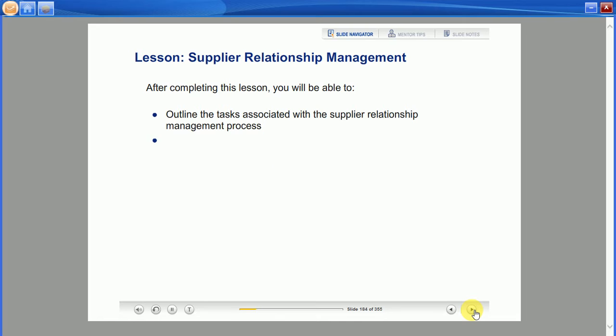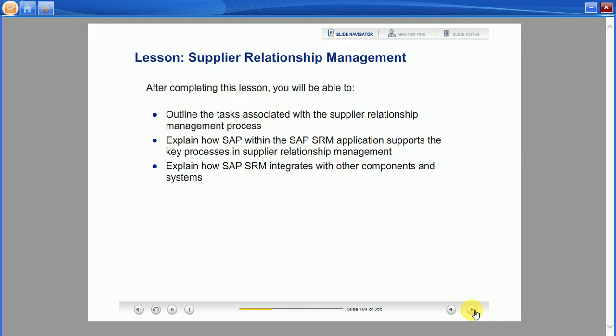This lesson gives an overview of the SAP Supplier Relationship Management process. We will also explain how the Supplier Relationship Management application integrates with other systems.